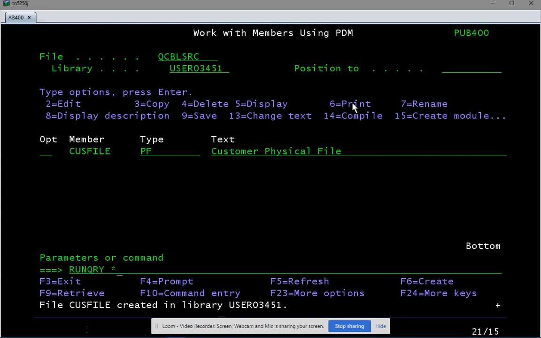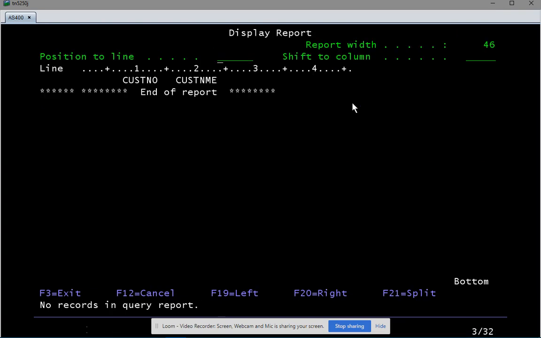This is a command, STRQRY, and then you put the library name first. The library, we already know, is USER03451, slash, then the file name. The file name is what we just created, CUSFILE. So this is the file object name. If you enter here, you will see that CUSTNO and CUSNME were created, but nothing was there. No data.